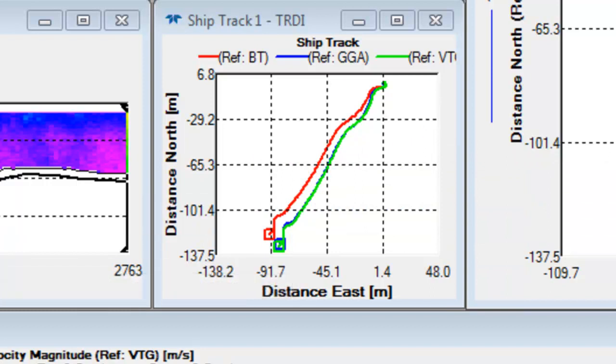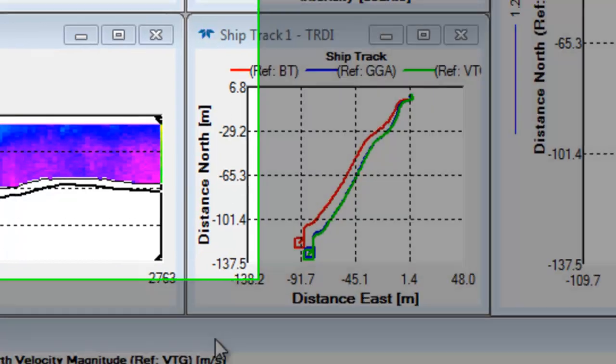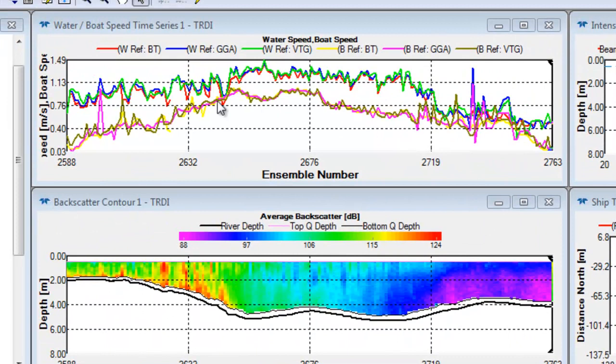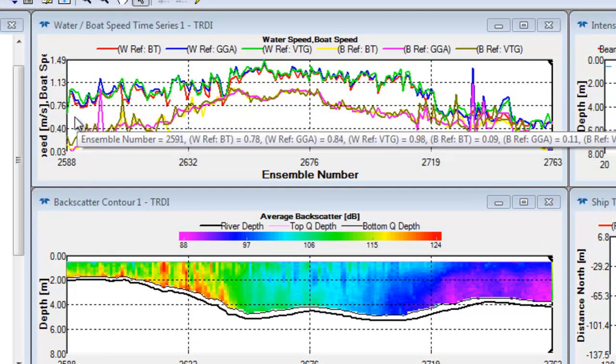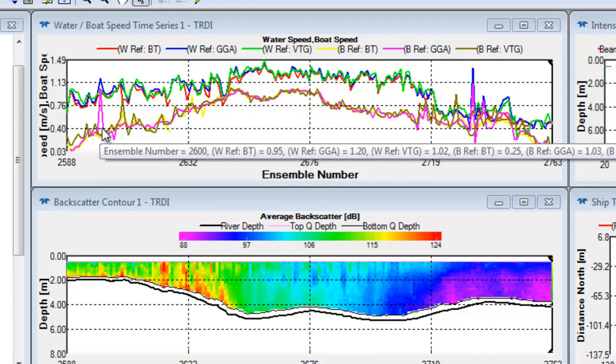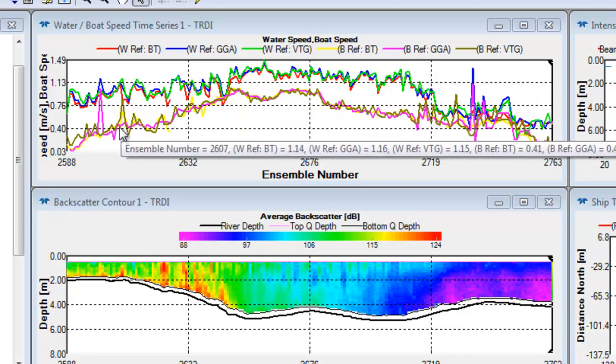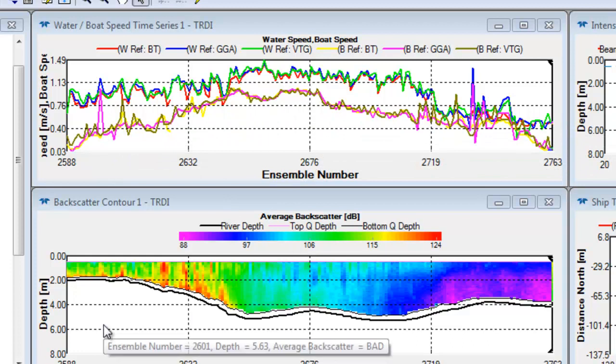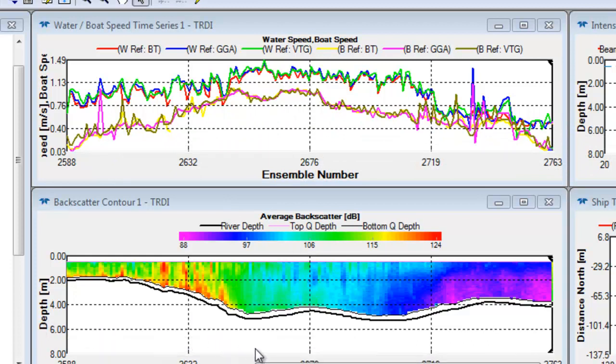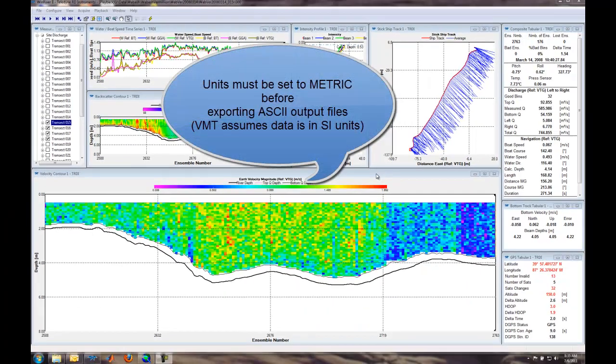So I've chosen VTG as a reference in this case, primarily because you can look at our ship tracks here, or our boat speeds, and we see that we have issues with the GGA, which is the pink. We're getting multipath interference near the banks with our GGA, so I've chosen VTG as it's a more stable reference. So once you've pre-screened your data, gone through and removed any outliers through application of thresholds and so on, and you're happy with your data set, you can choose to export the ASCII output files.